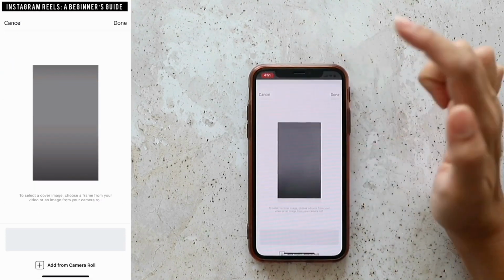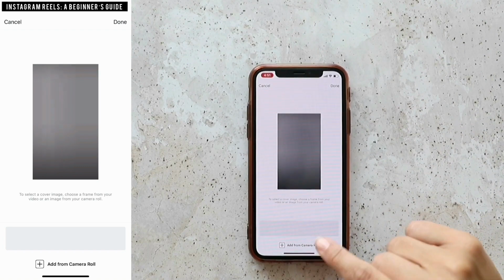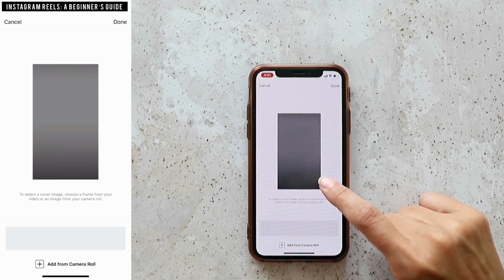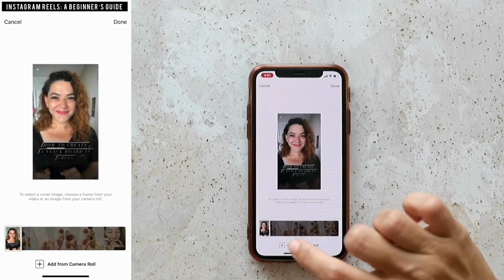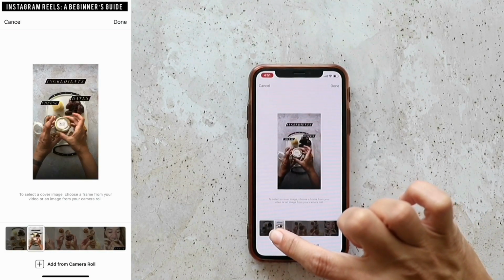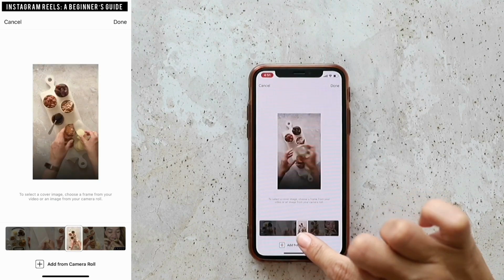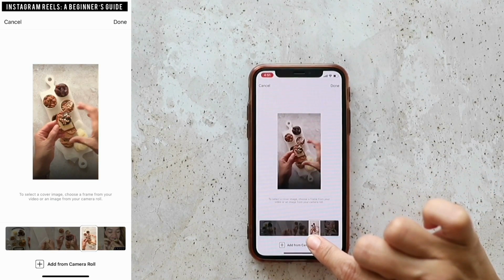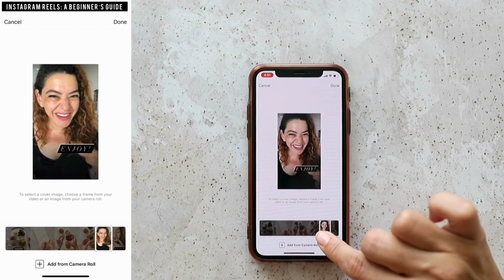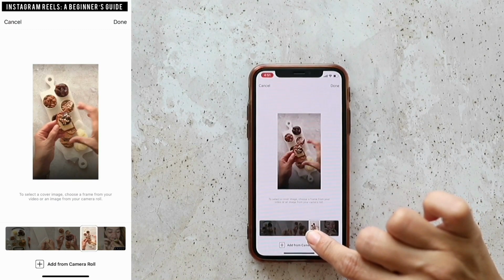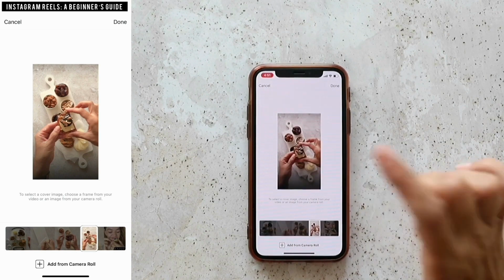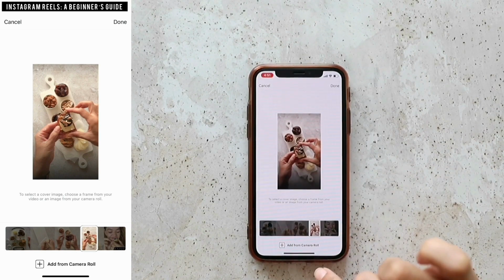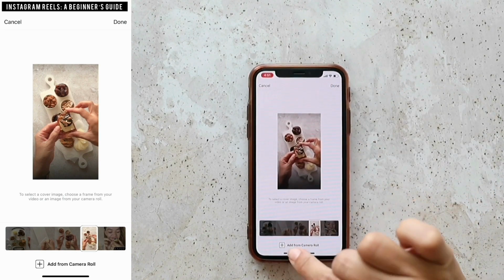You can tap here. It will give you a couple of options. Once it loads the video, you can choose any of those frames. So for instance, maybe I want this to be the cover photo. This is what's going to show on your feed. So if you're looking for something consistent, maybe you would want this could be a nice cover. If you press done, it's going to save that.